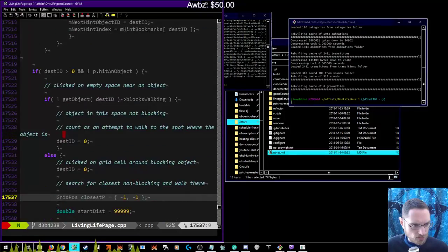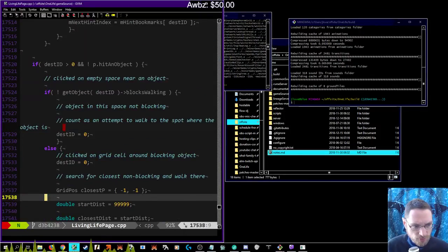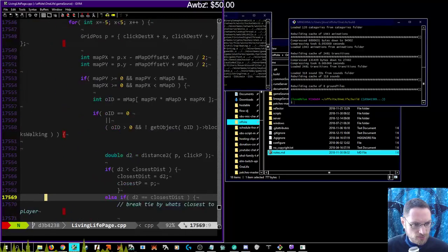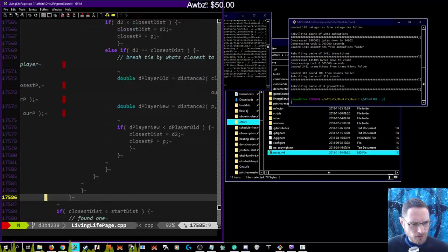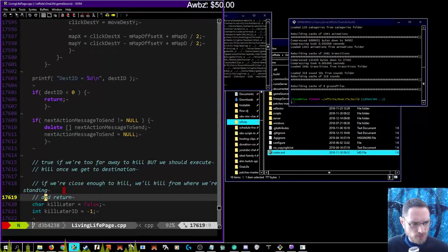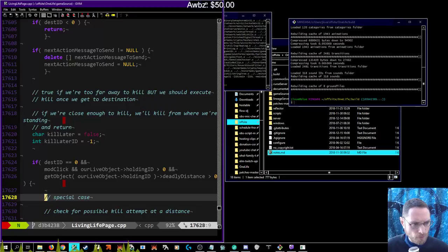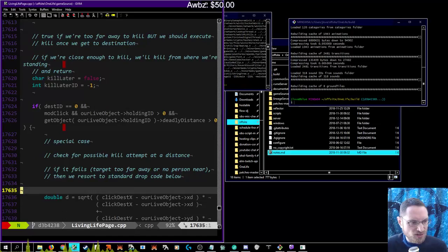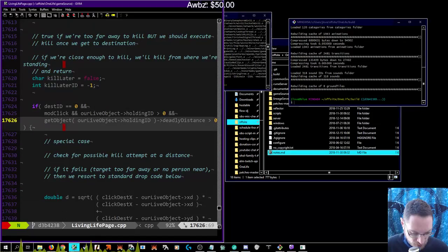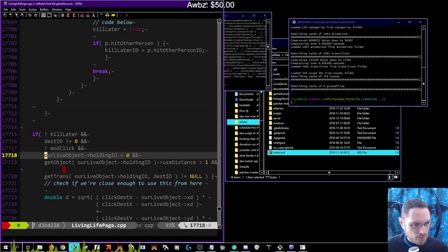Okay, so that's all the hint controls. Empty space. I guess any of these could sub down into player objects, but that would be sprites, I think. Okay, kill order. And mod click. So this is going to be specifically for deadly objects. To use this from here.